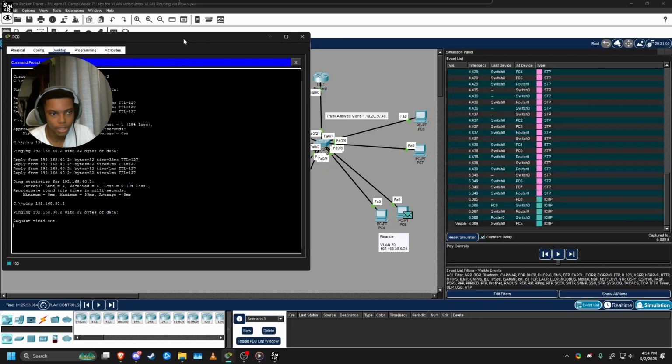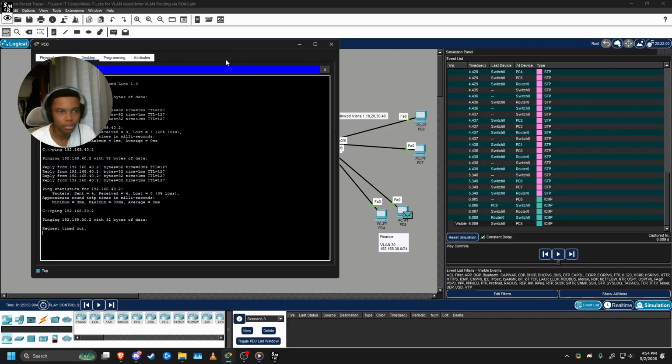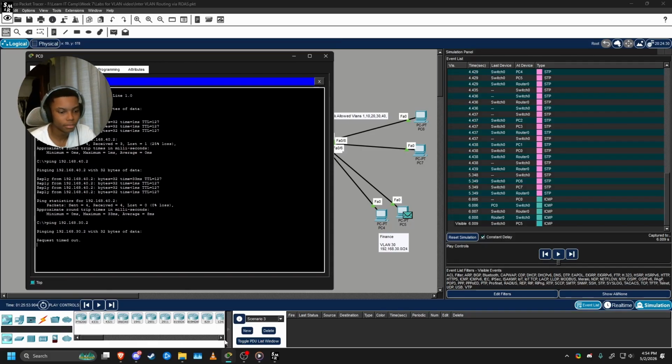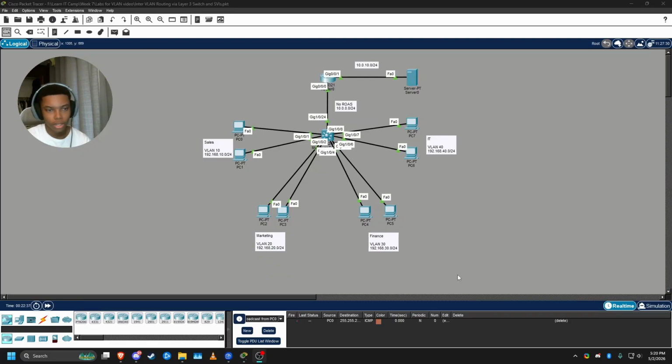So what we're going to go over next is inter-VLAN routing via layer 3 switches and SVIs. Okay, so for the last method of inter-VLAN routing, we're going to be using a multi-layer switch. If any of these devices want to access the outside network, we have a default route set up on the multi-layer switch, and then that goes to router 0, and then router 0 will take care of any packets that need to be forwarded to the outside network, and then server 0 is basically just to represent the outside network.